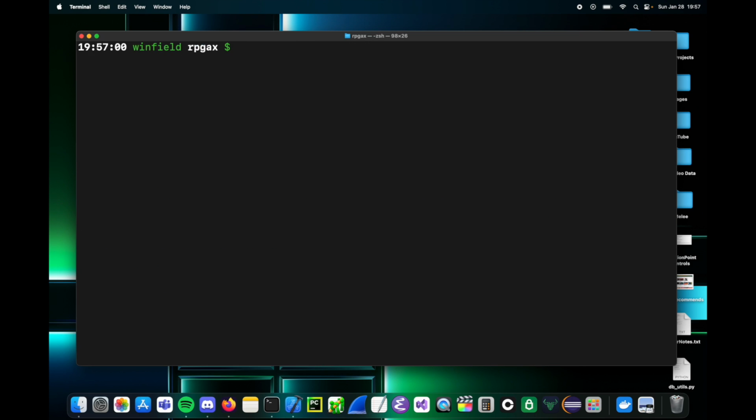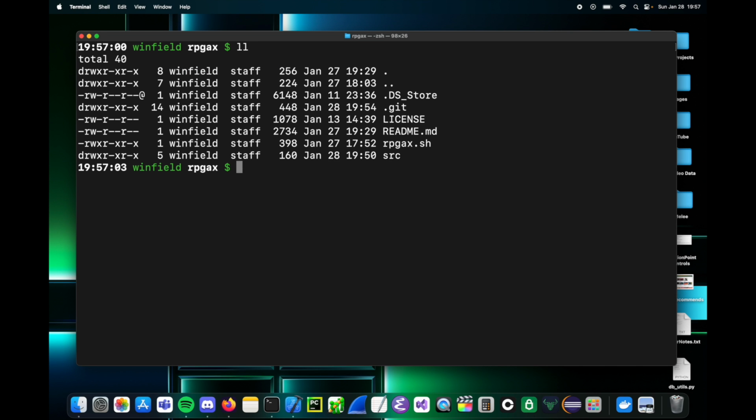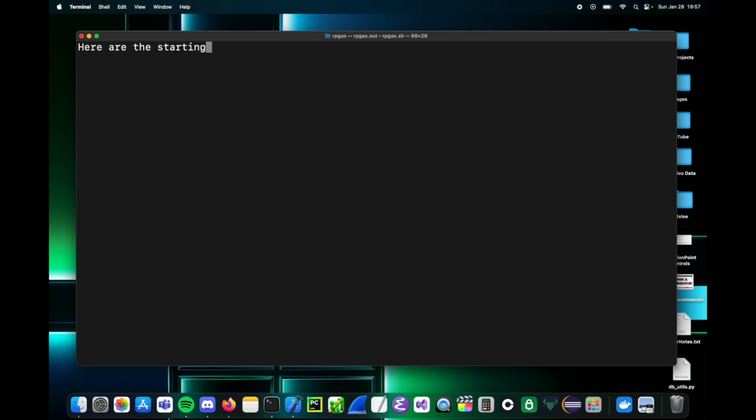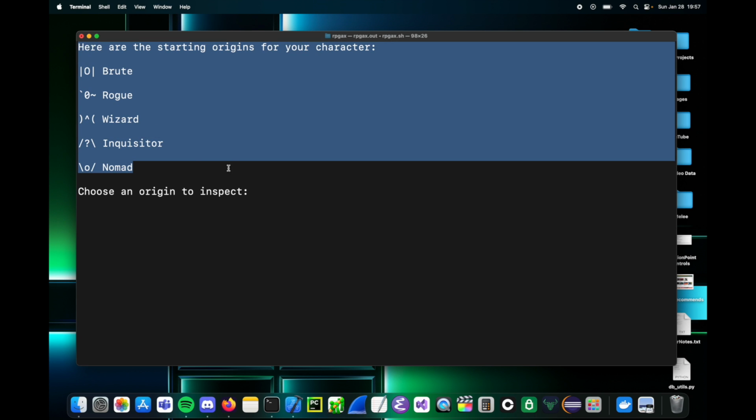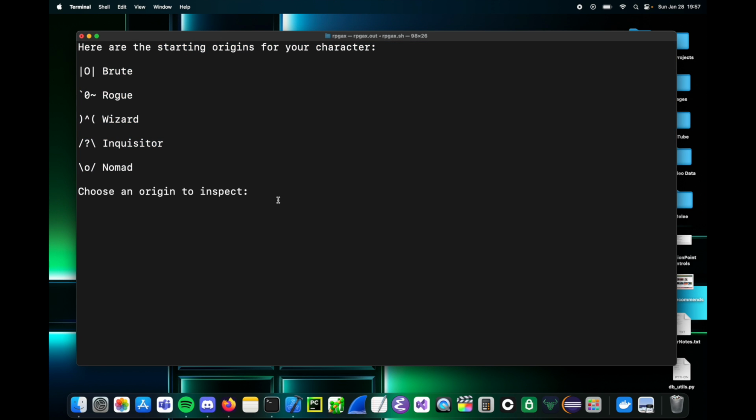I'll go ahead and clear this. Let me just check and see where we are. Okay, I'll do ./rpgax.sh. We'll run it and it'll run my game. Here are the starting origins for your character: Brute, Rogue, Wizard, Inquisitor, Nomad. You'll note that the printing is character by character. That took a lot of work. That took about a day's work to get done. I've been working nonstop on this game. So let's go ahead and pick something simple, the Brute.